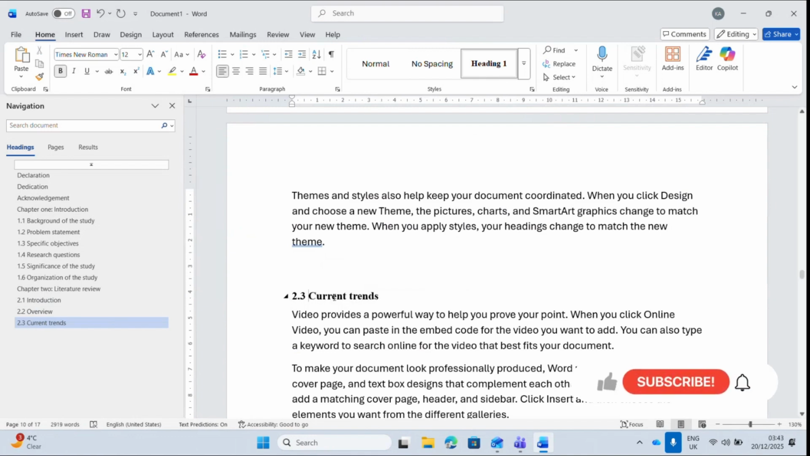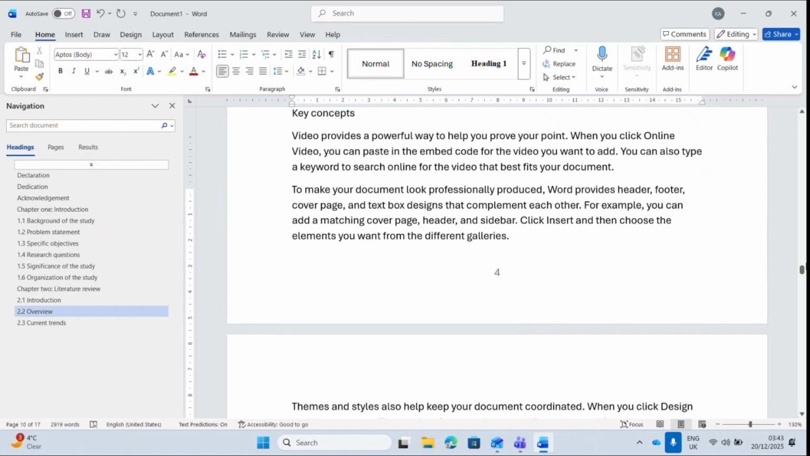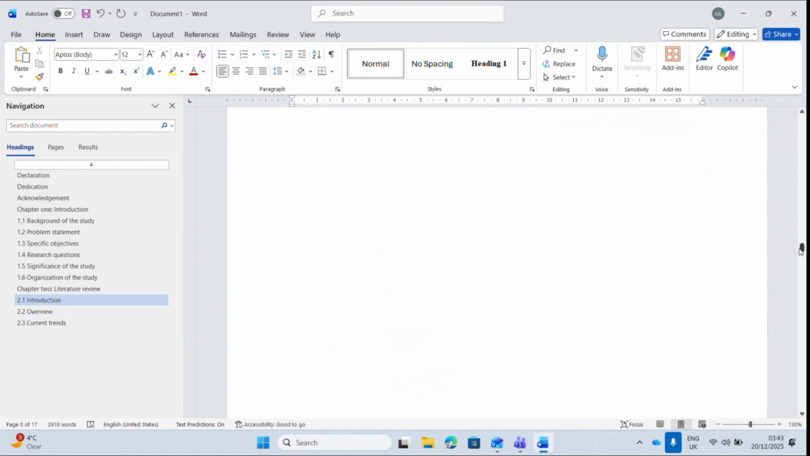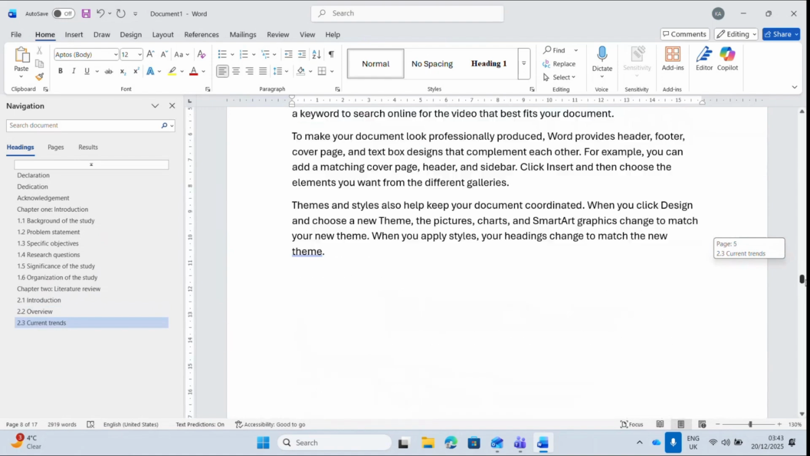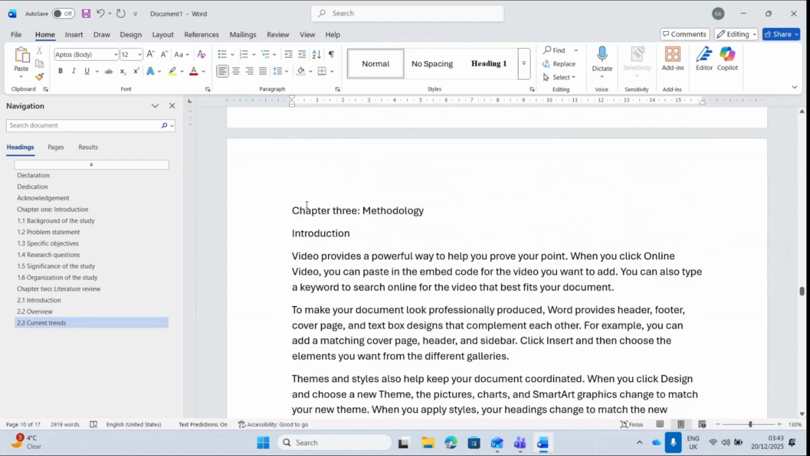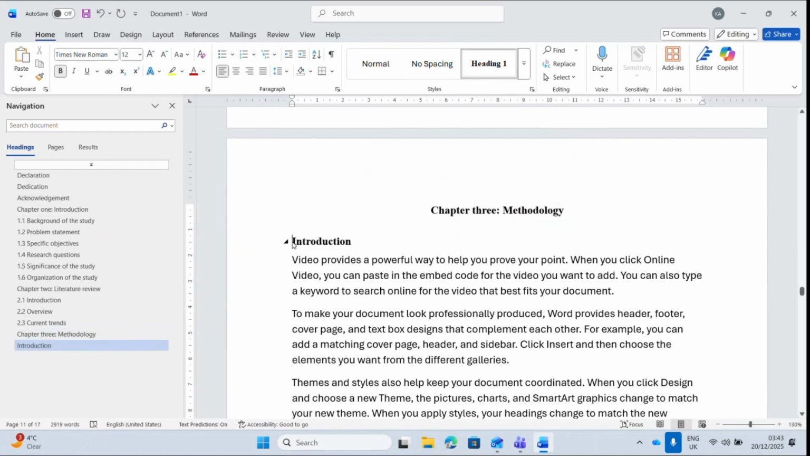Two point three. I think that's it for chapter 2. So you have to break it down into main heading and subheadings. The same way as well, methodology, move it to the center. And then you come in here, heading 1, introduction, 3.1.